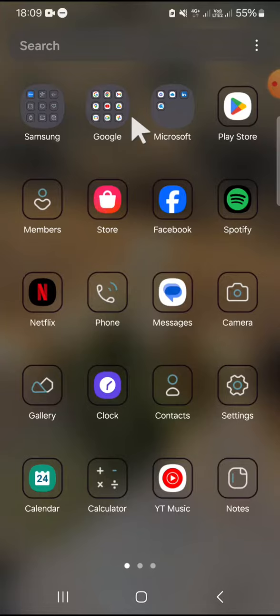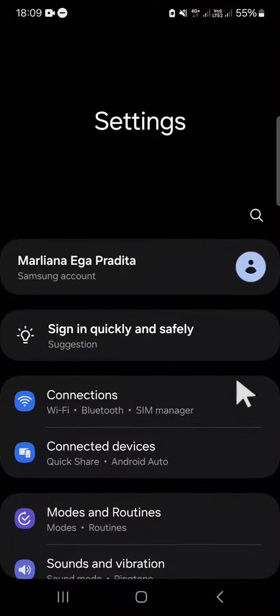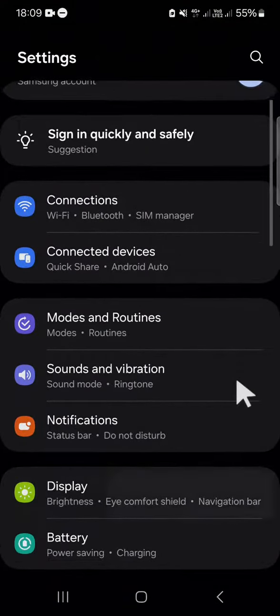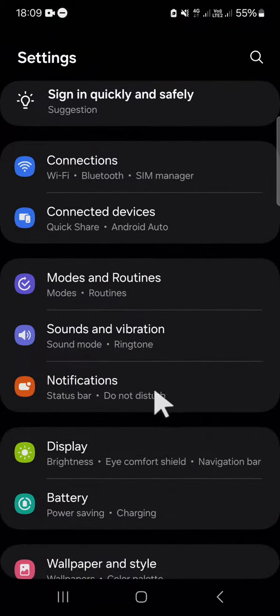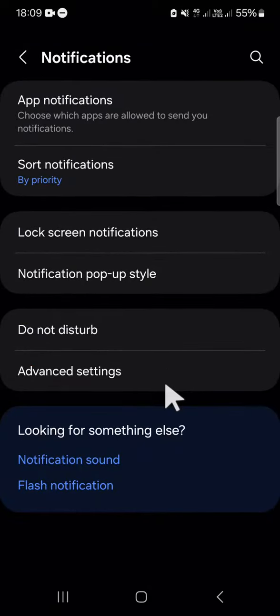Okay, first of all, we can open our Settings application on our Android phone, and we're going to scroll down until we find the notification setting. This one, tap on this notification setting, and you're going to open the lock screen notification.